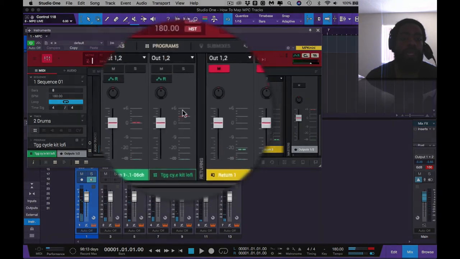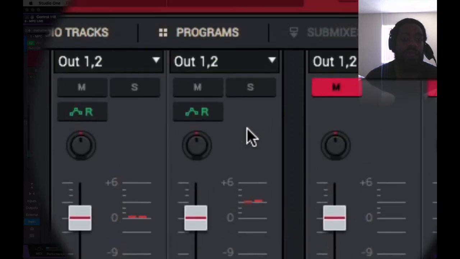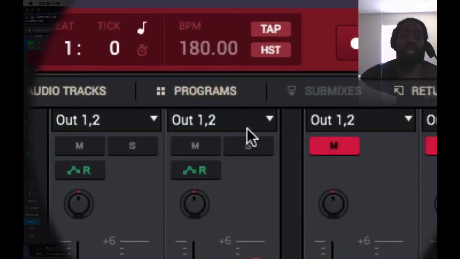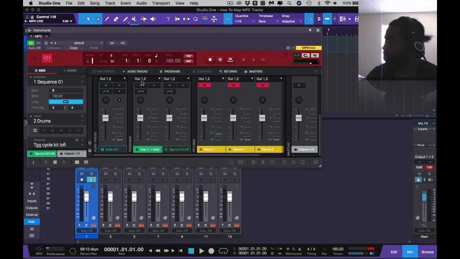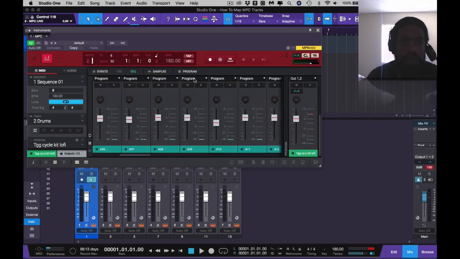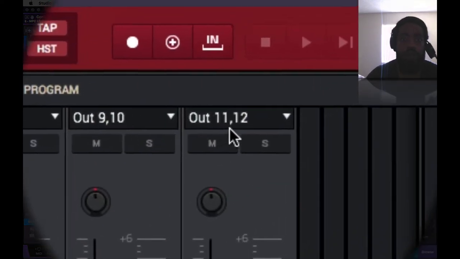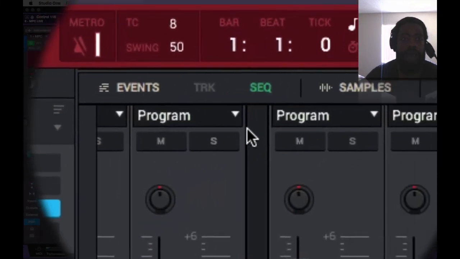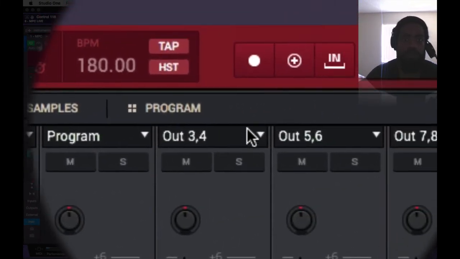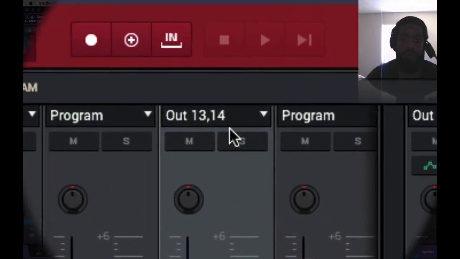See, when I press play, you don't see anything coming out of one and two inside of the MPC, because I routed all the individual pads, the ones that I'm using, right, are routed to its own output. 3 and 4, 5, 6, 7, 8.